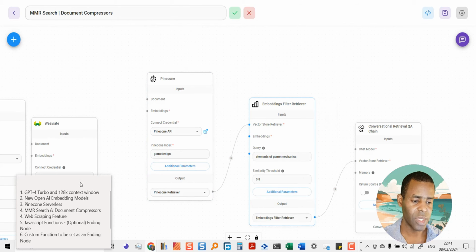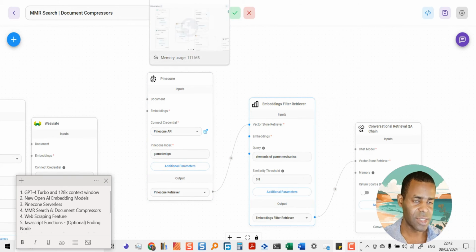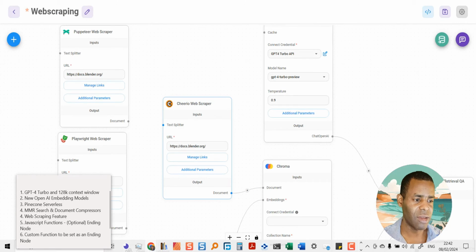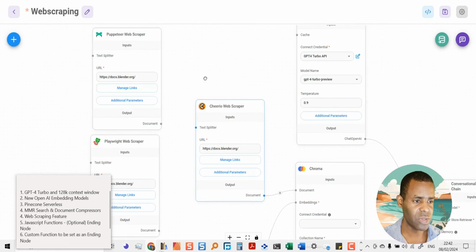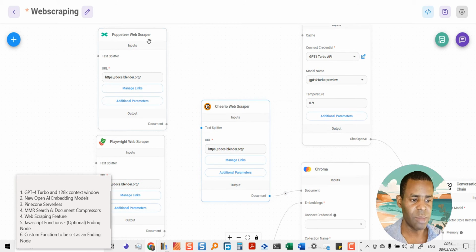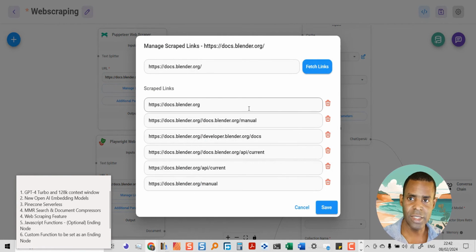So going into the next feature that has been added recently: the ability to have managed links in your web scrapers. This feature is supported in Cheerio, Puppeteer, and Playwright. Basically, you just click on the manage links option, and it allows you to manage all the links that are scraped from your URLs.